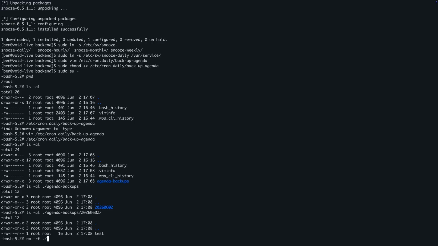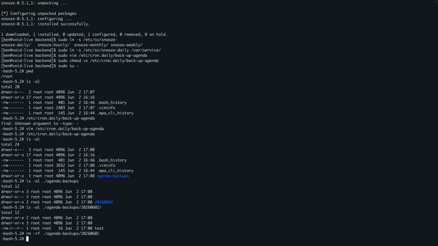I'm going to go ahead and delete this backup to make sure it doesn't interfere with the next time Snooze runs, since there's a non-zero chance that it's going to be on this very same day. We finished the second of 3 steps.